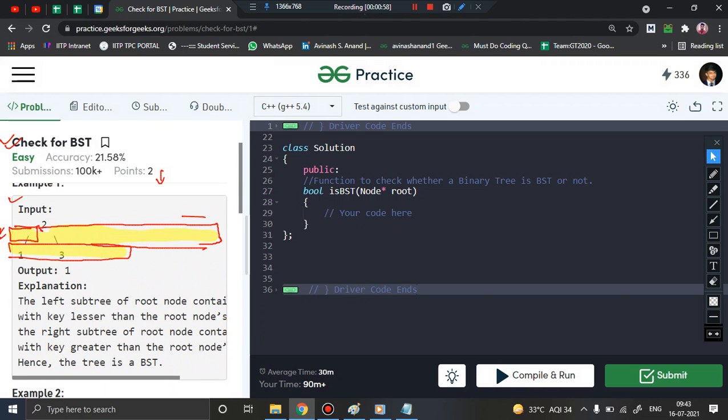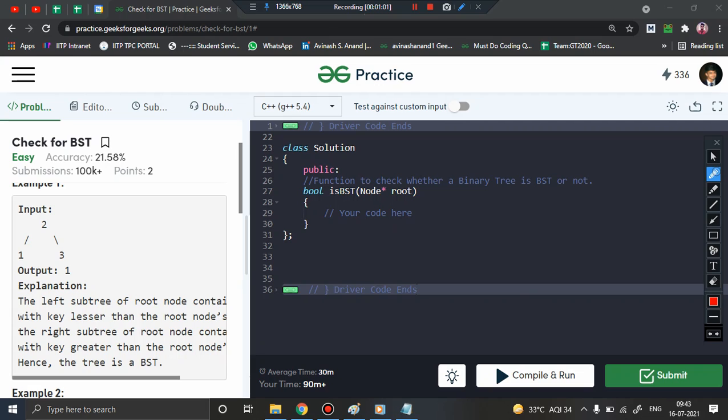Now consider this particular example. If you look at this example, you'll find that there are three nodes, 1, 2 and 3, forming a tree. Obviously this is the root node, so the left subtree of this root contains keys which are less than the root node's value, and the right subtree contains keys which are greater than the root node's value. Hence this tree is a binary search tree.